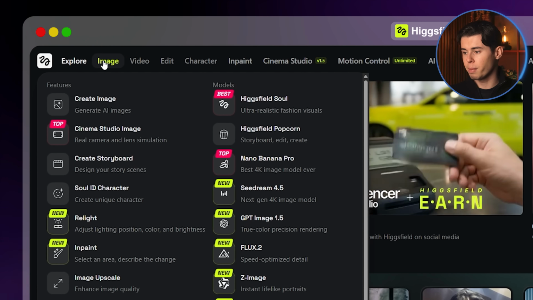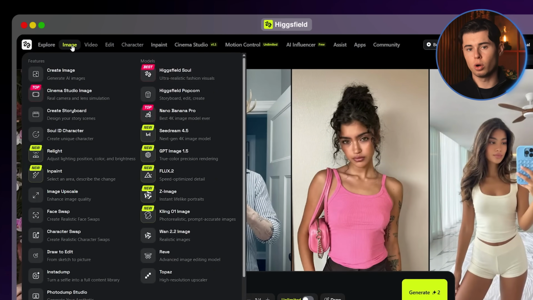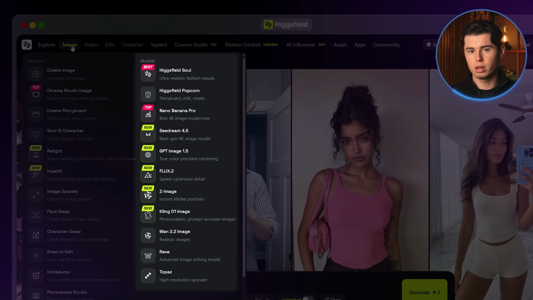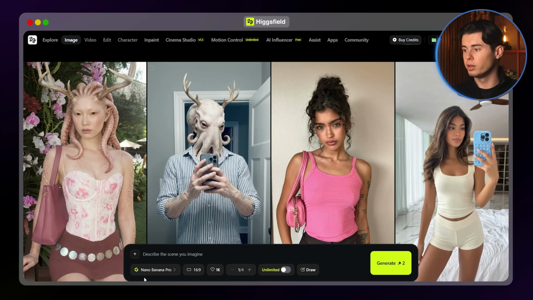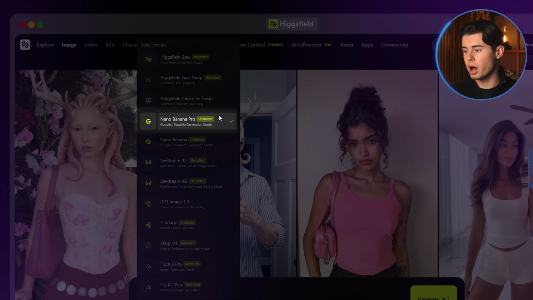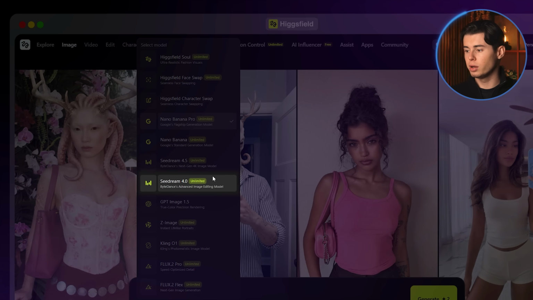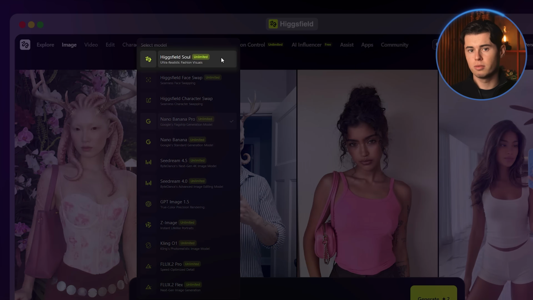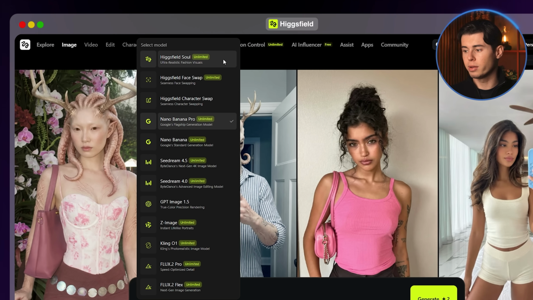Click on image at the top of the page. This takes you to the image generation workspace. Now, this is where most beginners mess up. They don't realize that Higgsfield gives you access to some of the best AI image models on the market, and each one is built for different things. If you pick the wrong model for what you're trying to create, you're going to waste credits on outputs that don't match your vision. For example, for ultra-realistic images, you want Nano Banana Pro. If you want a more artistic look, Seedream 4.0 is a good choice. If you're generating images of yourself with the character feature, you'll use Higgsfield Soul, which is built specifically for that. So before you start, decide what kind of image you need, because that choice determines the model you should use.